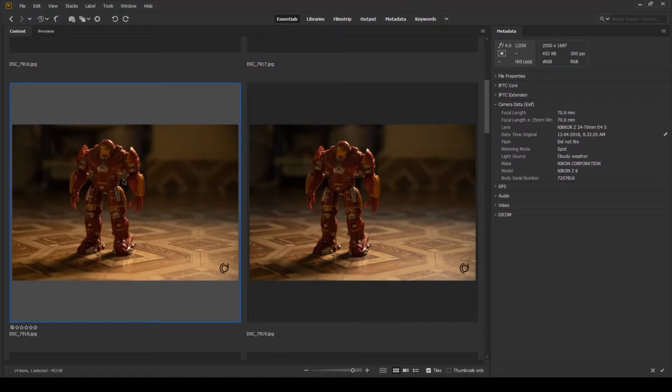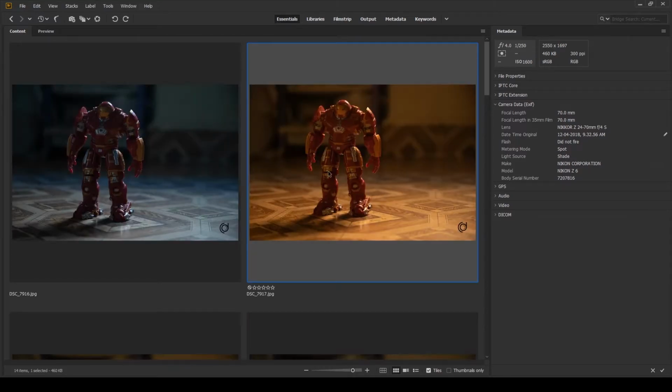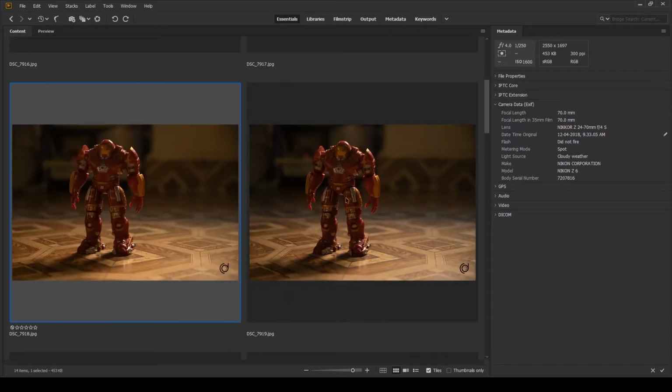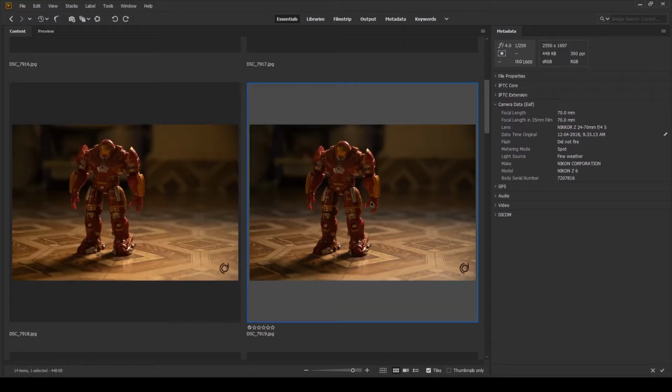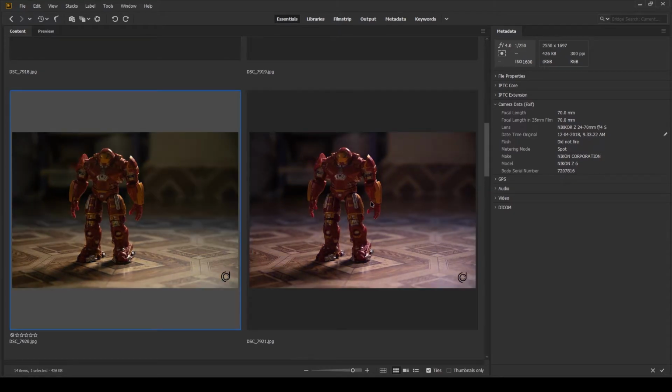Going to the next picture, this was taken in cloudy weather, so this definitely looks very different from what you are looking at with the shade one. So it looks a bit less warm. This was taken in fine weather, so it is like a normal day, and still it looks a bit less warm than the other one. Let's go to the next one.